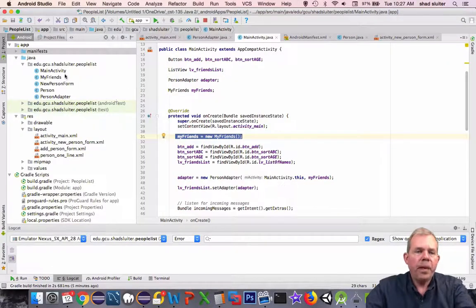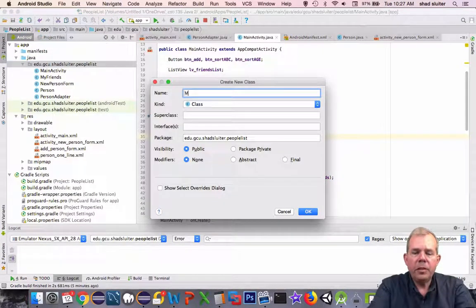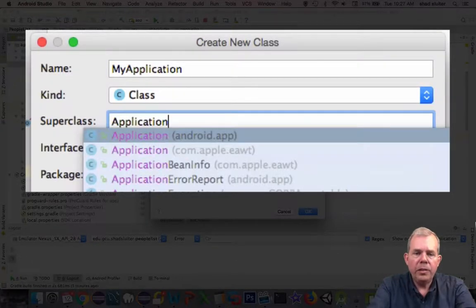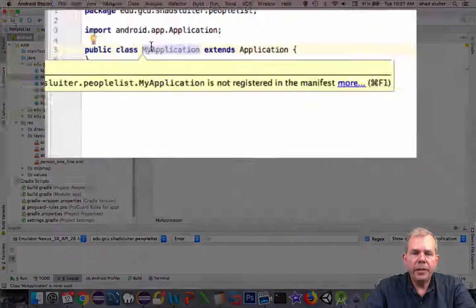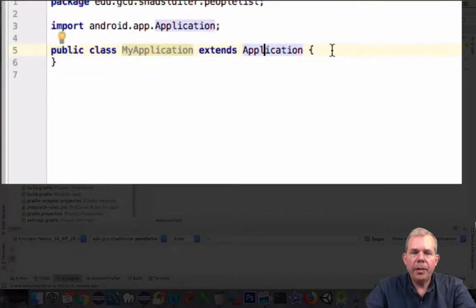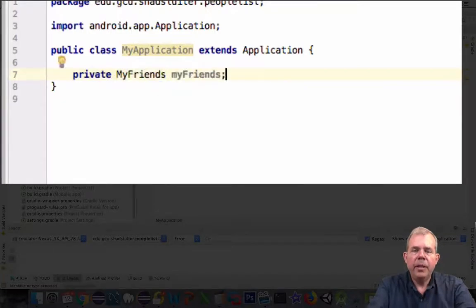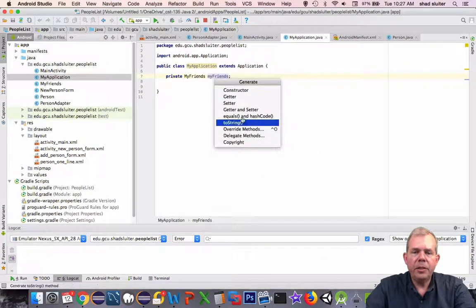So let's switch back into here. I'm in my main app, and now I'm going to create this new class. So he suggests using MyApplication for the name. And let's click, let's see, superclass is called application. So we will extend that and click OK. There you go. So here's our first line. It says, MyApplication extends the application. So now we can put in regular properties like we normally do. So we have a private, in this case, it's myFriends. Now let's create some constructors, or not constructors, but getters and setters. So we'll generate the getter and setter.